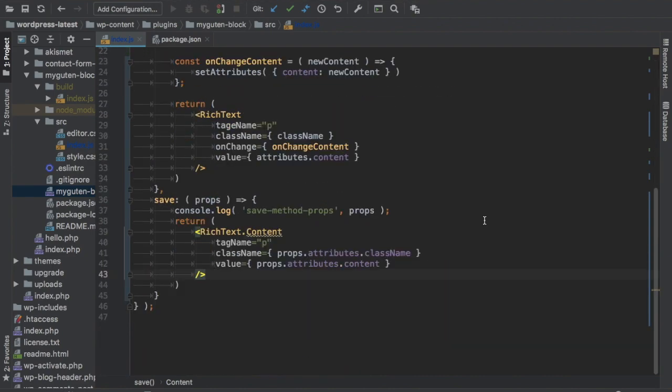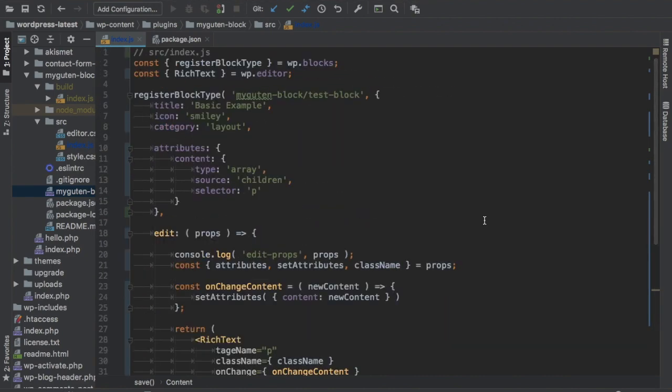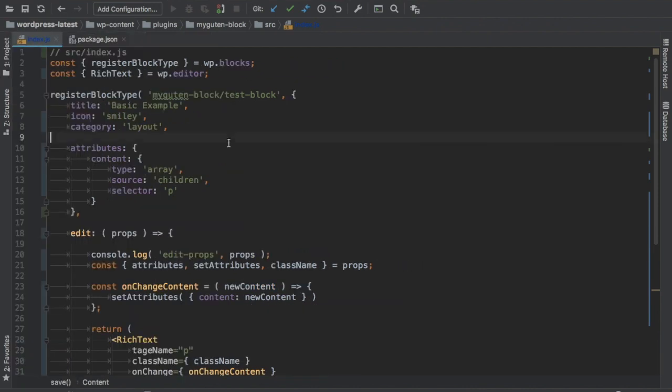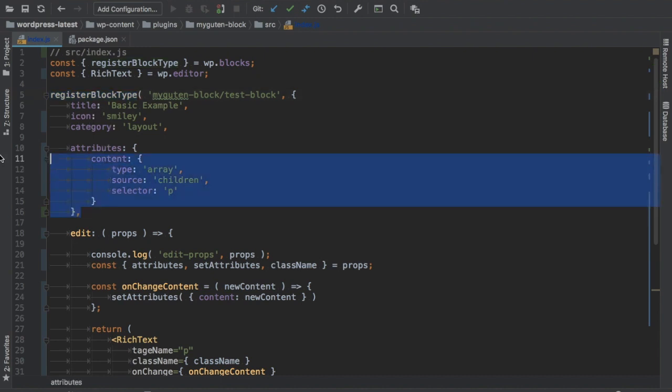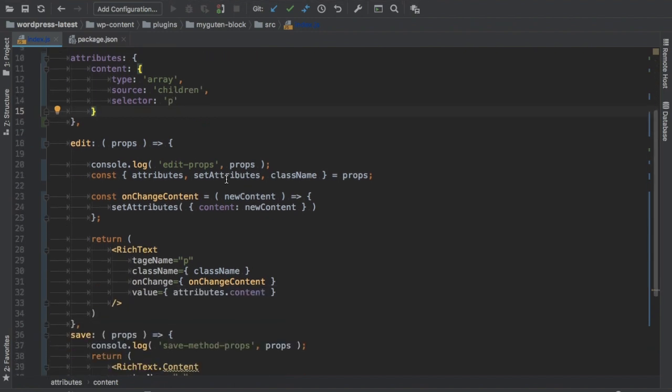Great, guys. I'm just going to give you a quick recap so that everything is clear. What we did is we registered this component using registerBlockType. This is the namespace, name of the component, title, icon, category. These are the attributes that we created. We targeted the p element and the children of it, which is the text inside of it, with a type of array. We pass this information to the edit and save methods using props.